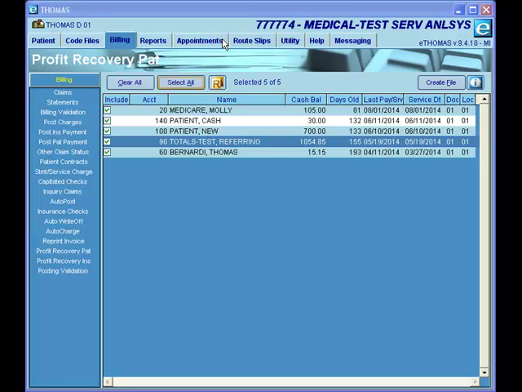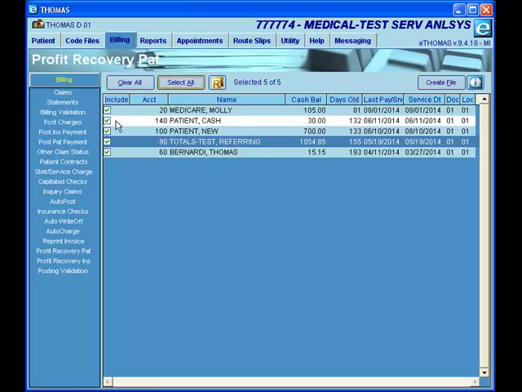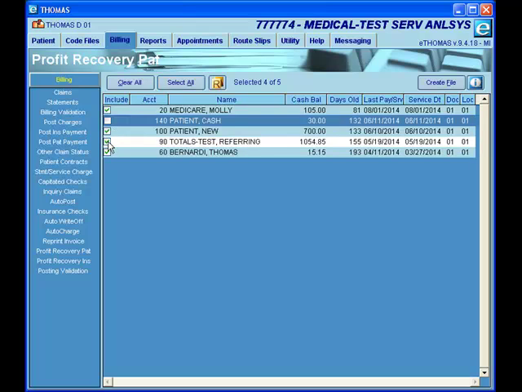When the module runs, all the patients are selected by this check mark to be sent over in the file. If you want to clear all the check marks, you can click on the Clear All button. If you want to select all the patients, you can click on the Select All button. If you want to just choose specific patients not to send, you can just uncheck their boxes.